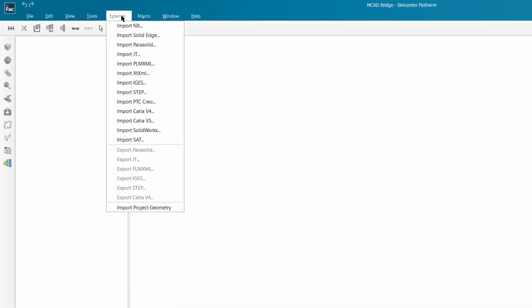In the external menu, there is now more connectivity to other CAD software with the addition of import of NX, Solid Edge, Parasolid, JT, PLM XML, and XTXML. MCAD Bridge no longer imports STL or DXF formats. For export, we can now export Parasolid, JT, and PLM XML formats, but no longer support SAT or STL export.